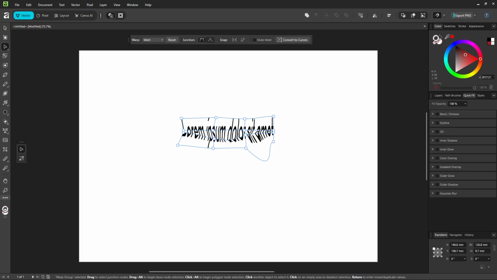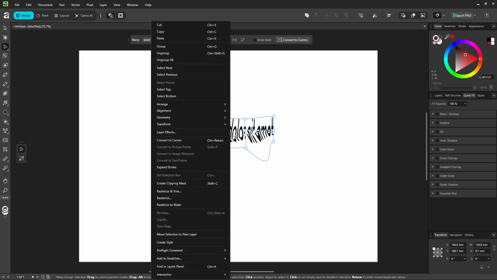When your text looks just right, you have a decision to make. If you'd like the option to edit the text at a later stage, you can leave it as a live warp. However, if you're ready to finalize it, consider converting it to curves. To do this, select the warp group, right-click, and choose Convert to Curves, solidifying your artistic modifications.